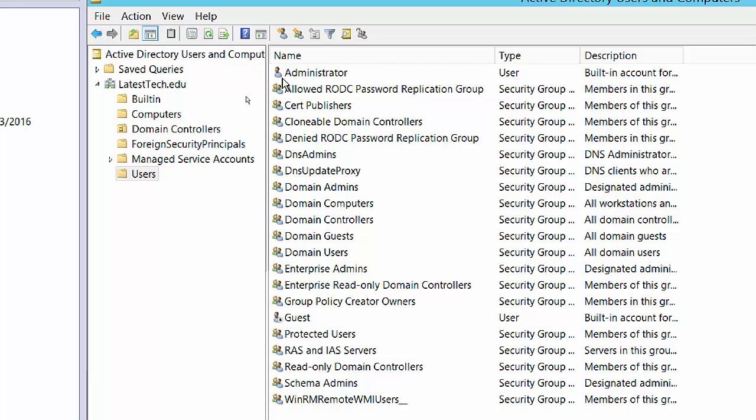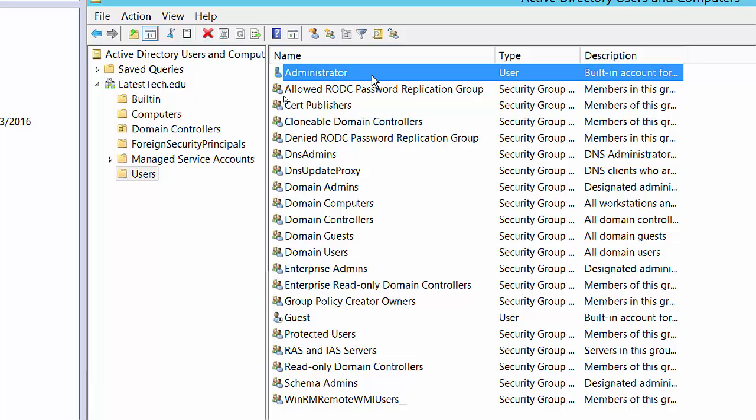The symbol showing two people is a group, and if it's showing one, it means it's an account. So right now we have the administrator account here. We logged in as administrator. We can make a copy of this account and then start using that account instead of the administrator account. In production, we don't go with the name administrator because everyone can come to know that administrator is a built-in user account.